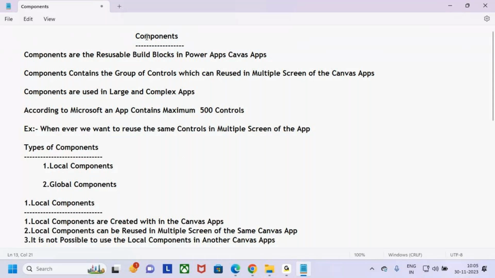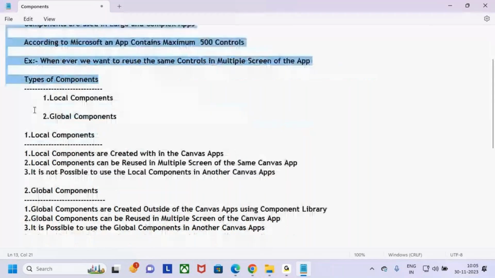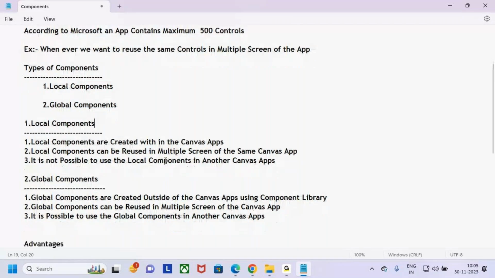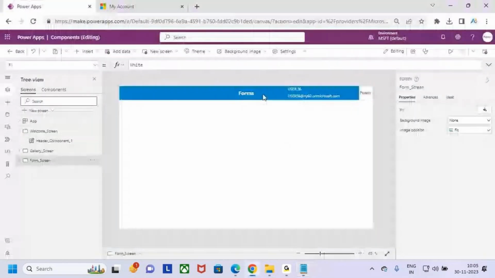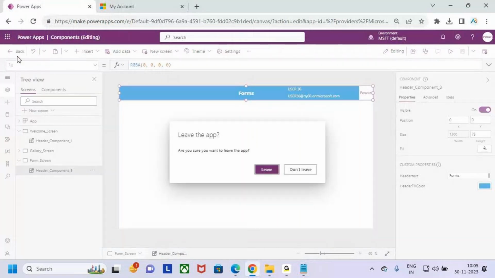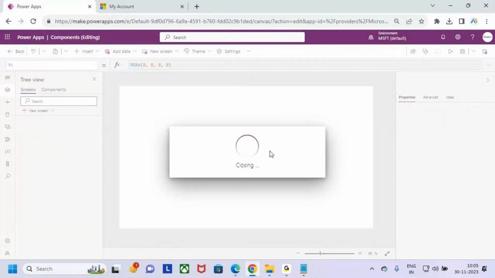So this is all about what is meant by a component, how to create the local components, how to use those components, in which scenarios you can use the components, and how to create the global components. Here I have shown you in today's session one simple example, how to create a header. In the next class I will show you how to create a pop-up window. If you see, we created one pop-up window, guys.